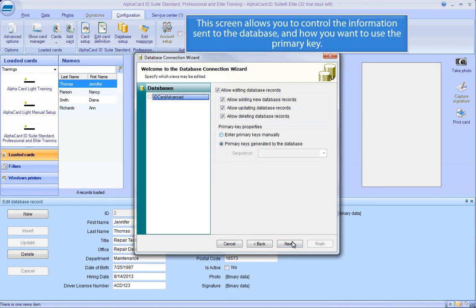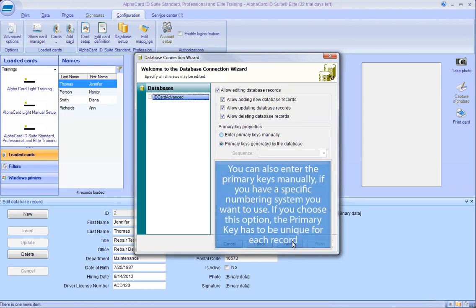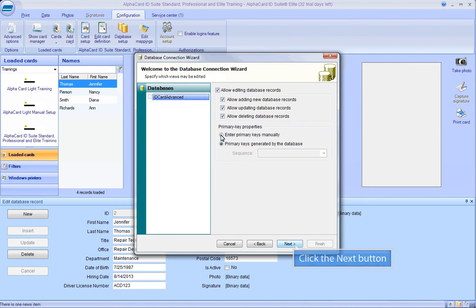This screen allows you to control the information sent to the database and how you want to use the primary key. If you do not want the database to be updated from the software, you can eliminate any input from the software or choose any of the 3 areas that you want to control. You can also enter the primary keys manually if you have a specific numbering system you want to use. If you choose this option, the primary key has to be unique for each record. Click the Next button.